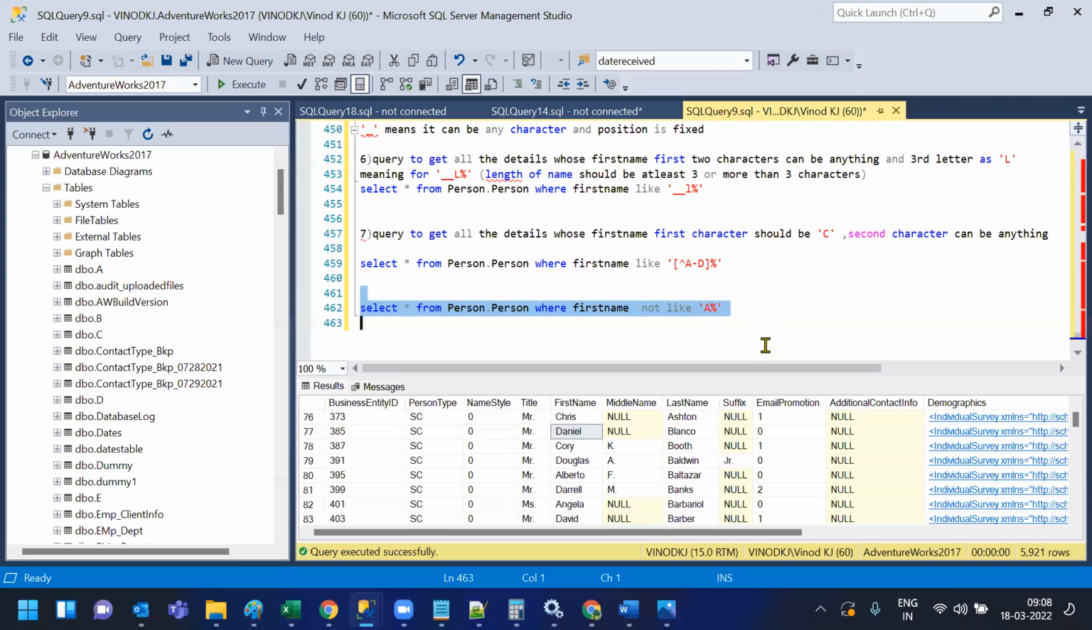I want everyone to try this LIKE operator in multiple ways. Okay, now you know what to do. These caps and NOT, 0 to 9 ranges, everything you can try it, okay, in the Zoom class.